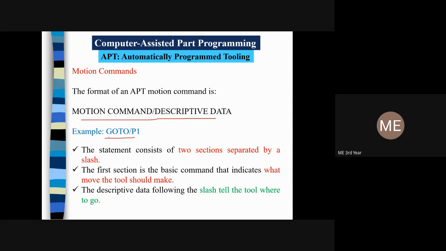GOTO is another new vocabulary word for you in APT. If you want to state that a tool moves to some point, then you have to mention this type of vocabulary, which is English-like language: GOTO. The statement consists of two sections separated by a slash, like the previous one. The first section is the basic command that indicates what move the tool should make. So GOTO means the tool will move from one point to another point. The descriptive data following the slash tell the tool where to go.